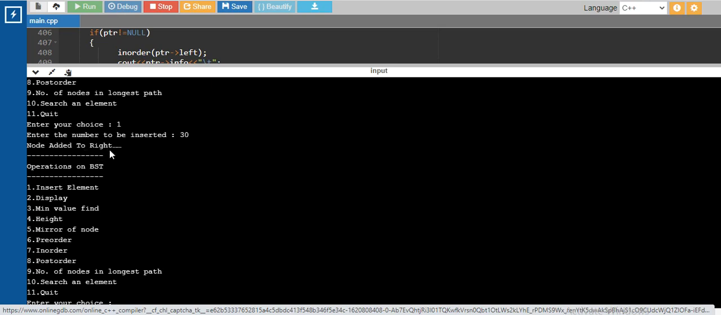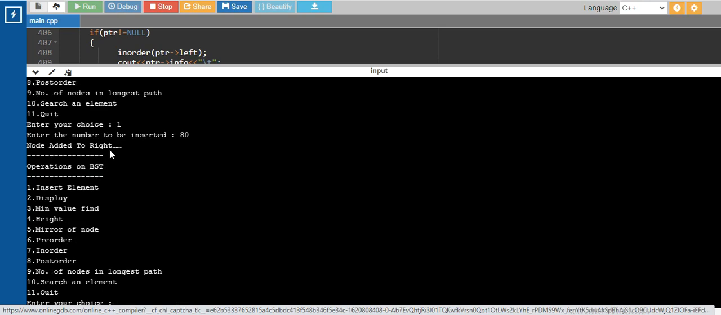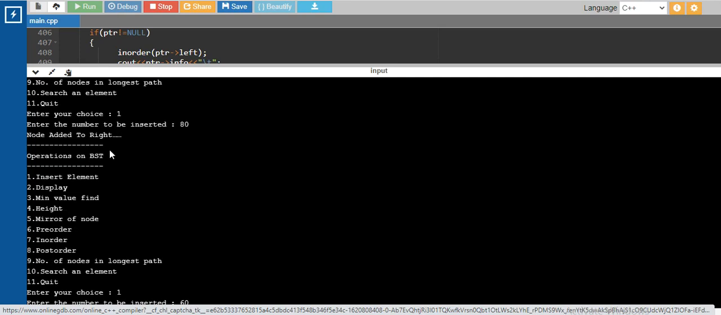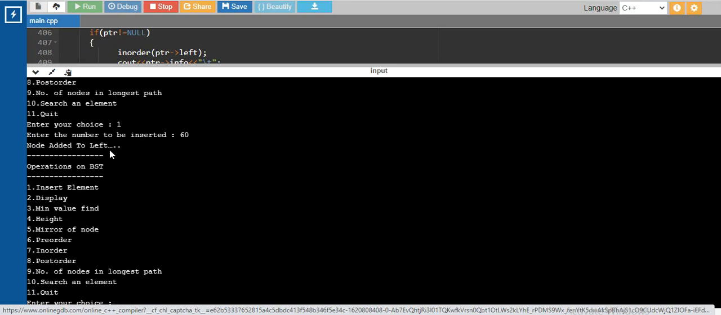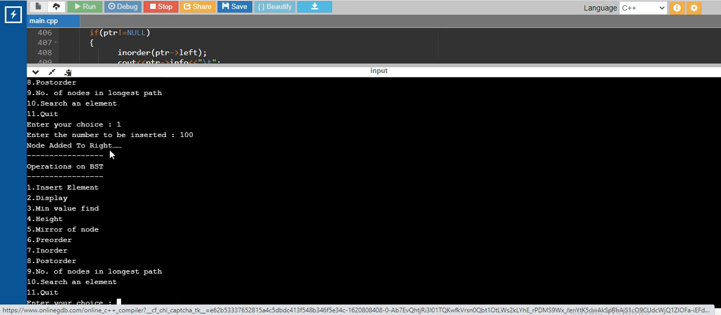The next is, again we want to insert, for example, 80, which is greater than 75, so it should be added to the right, correct? If I insert one more node like 60, then it will get added to the left of 75, because it is less than 75. And the last node I want to add is 100. So it is added to the right, definitely to the right of 80, right?